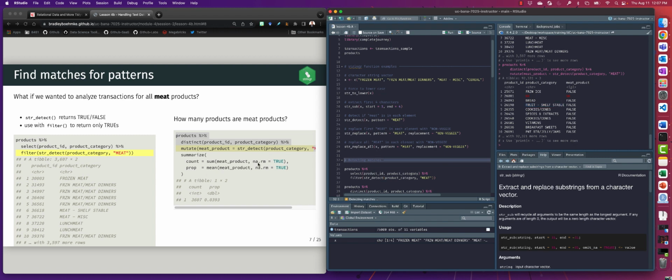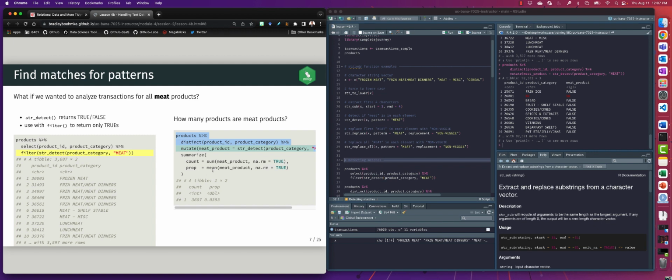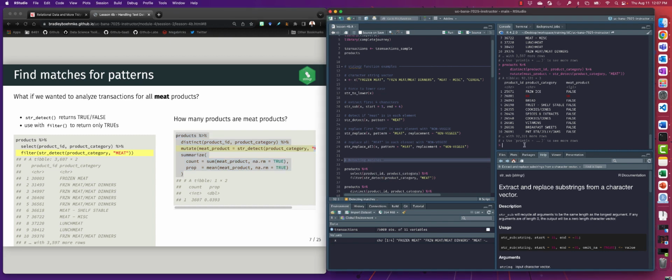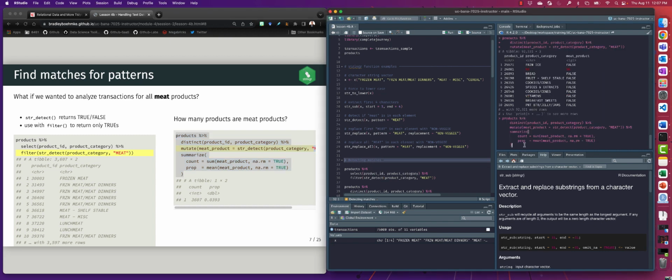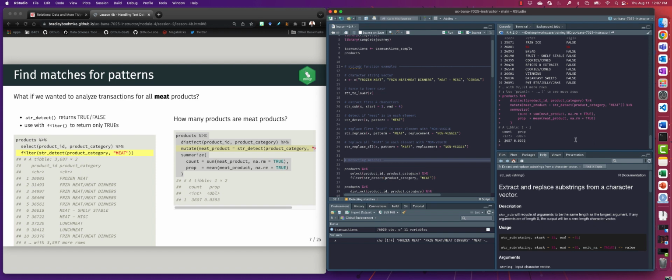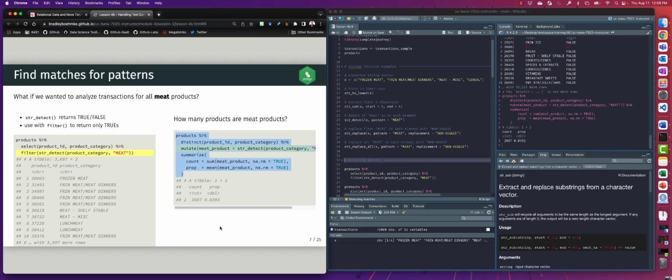But what I can do now is I could get the count and the proportion. So I could actually use these true false values. Remember, true is equal to 1, false is equal to 0. And I could do some math on that output, right? So here I get the sum and the mean. So this is going to give me the proportion and the total number of observations where meat is in the product category, right? So all this is meant to do is show you that lots of times when we use these str_ functions, we use them in conjunction with certain dplyr functionality to do some transformation or mutation of our data frame.